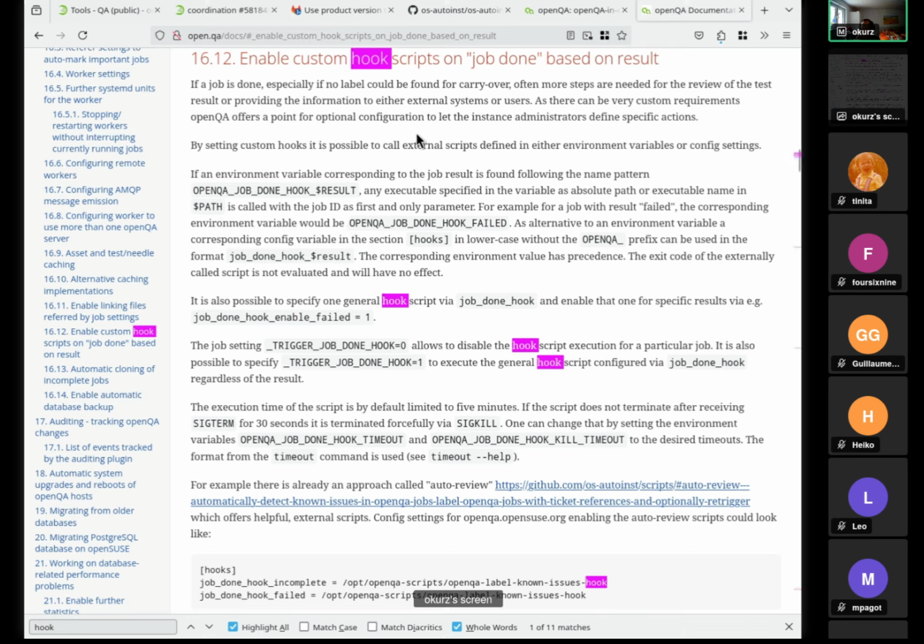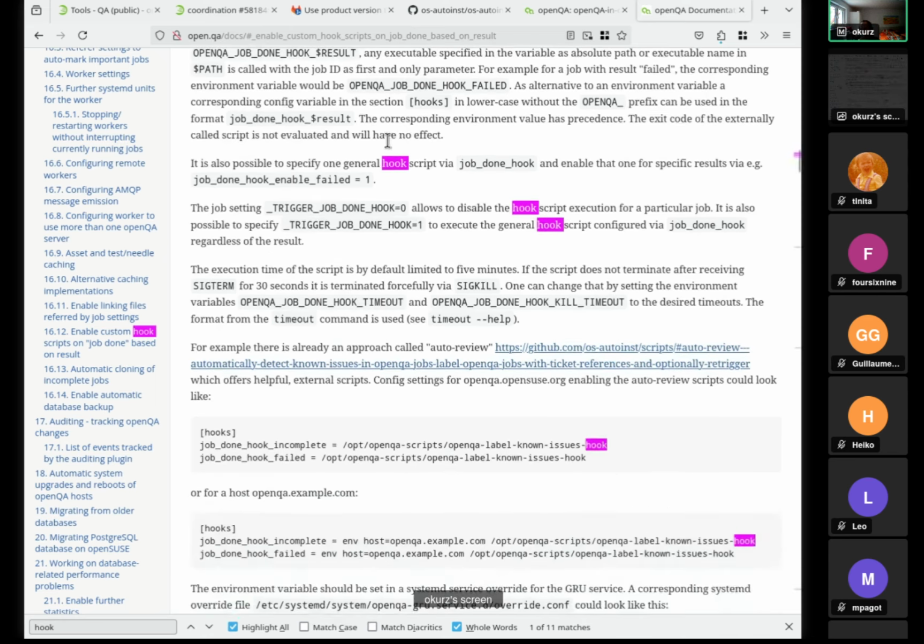We already have those configured on openqa.opensuse.org and openqa.suse.de, and on fresh new instances, something like that isn't configured, and then you can do that accordingly, and you can put in any custom scripts, like some notify to some external service if AMQP, for example, is not enough.